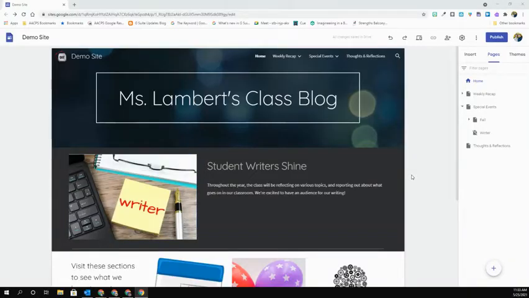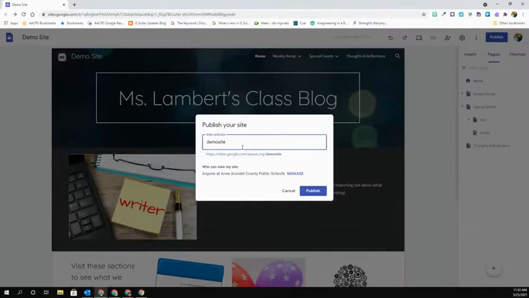Once you have your site content completed and have your site looking the way that you want, it's time to publish your site. To publish your site, come up to the top right-hand corner and hit the Publish button. Since this is the first time you're going through these steps, you're going to be prompted to name your site and give it a web address.